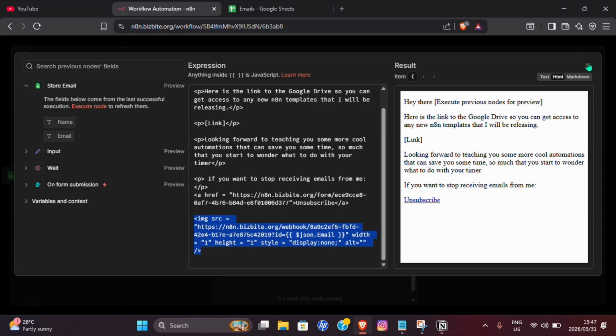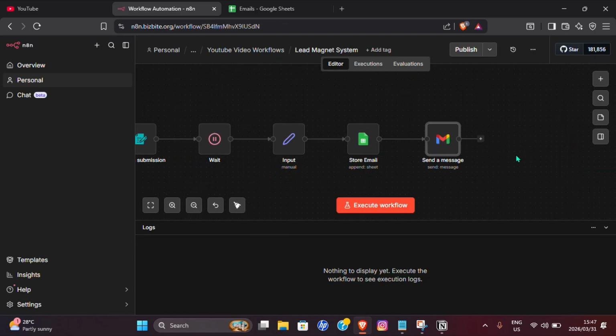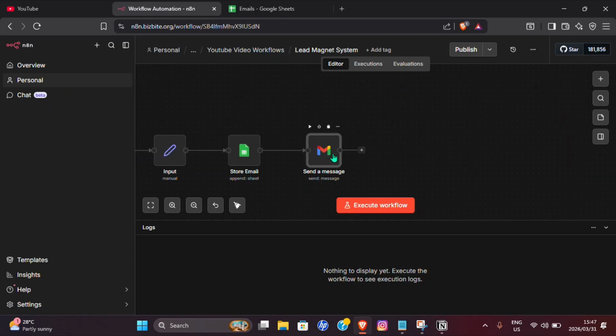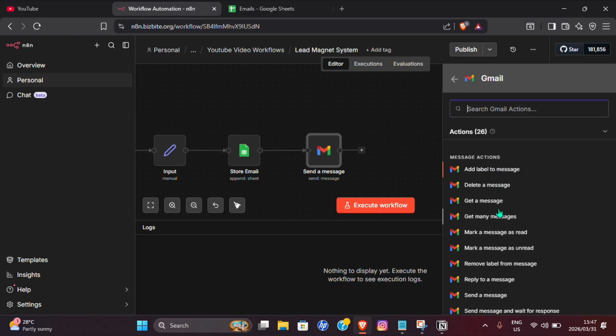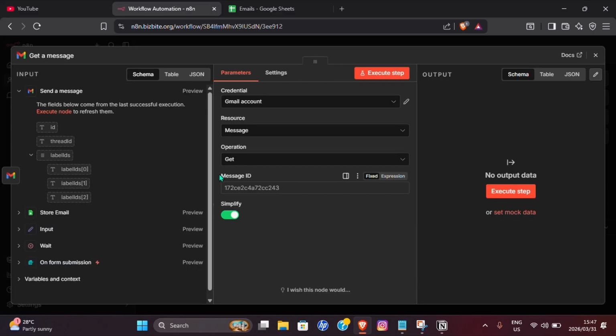So now let me show you how this will actually work. Right after the send a message node, you want to type in Gmail again, and this time we want to get a message. You want to get the message that you just sent. And this is the message ID. So here where it said send a message, where it says ID, you want to grab that ID and drag it into the message ID and leave the simplify on.